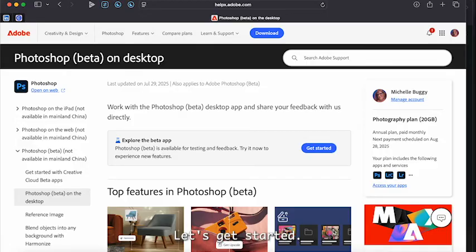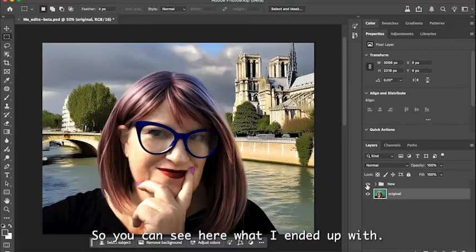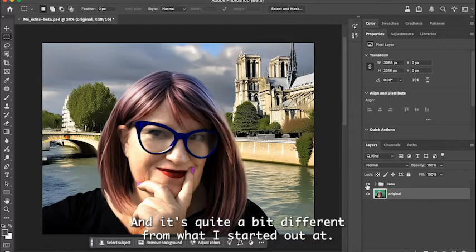Let's get started. There's some amazing new features in Photoshop Beta. You can get it at adobe.com or in your Creative Cloud account. So you can see here what I ended up with, and it's quite a bit different from what I started out at.